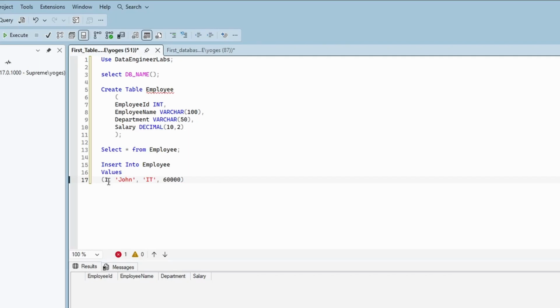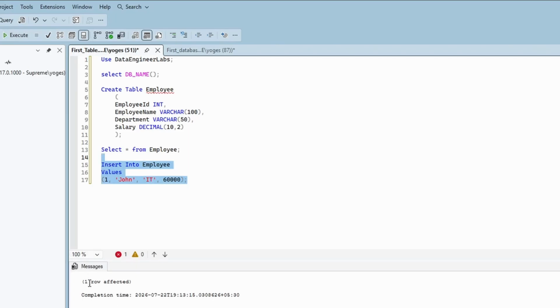So if you notice, the integer or the decimal values, for example 1 or 60K, I'm not giving it into single quote, but any text value, for example name and the department IT, we have to provide it inside single quote. So now let's go ahead and execute this. And if you see here, it says one row affected and the query is completed. Now if we execute again, select star from employee, it should give us one record. So let's go ahead and execute select star from employee.